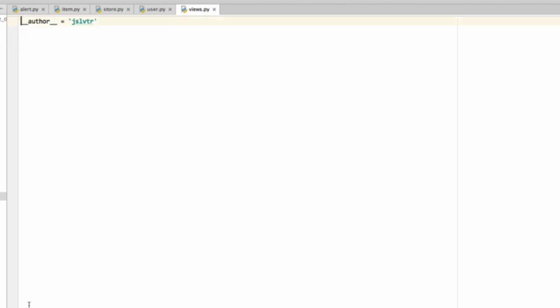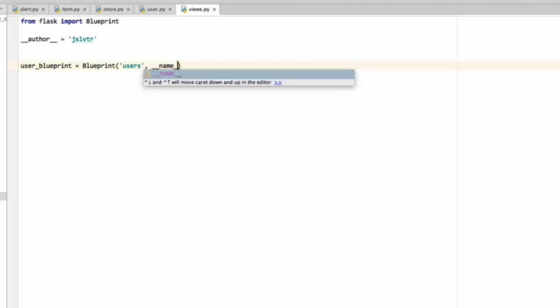We're going to need to go up and import Blueprint. And then we can come down here and create the user blueprint. It's going to be a new Blueprint. We're going to give it a name, users, and then we need to give it the import name, which is pretty much always going to be __name__. And this name is unique to this file when the app is running, so that's why we use that here.